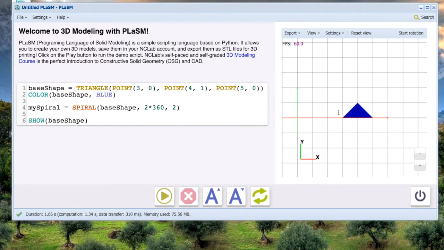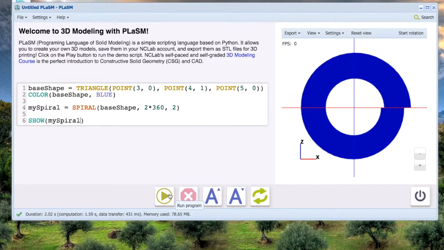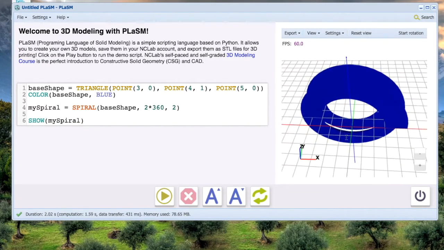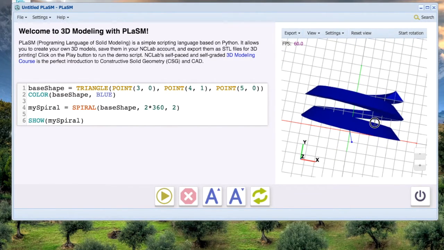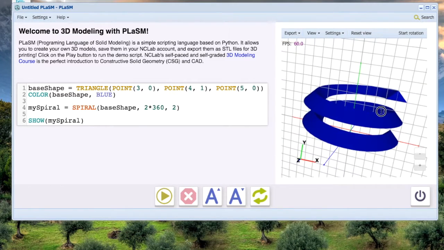Now we can display the spiral that we're making with our new triangular base shape by putting my spiral back into the show command and running the program. Here's our new spiral. Notice that because the other two parameters in the spiral command were the same, it still makes 2 full rotations with a per full turn elevation of 2. So the 2 rotations still go to a height of 4. Our spiral is now made with a triangular shape instead of a rectangular shape.